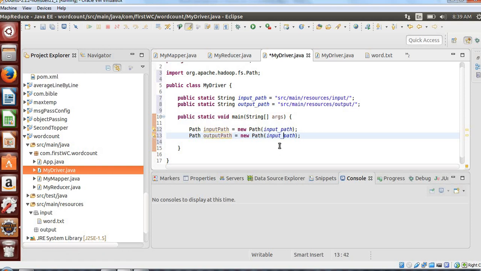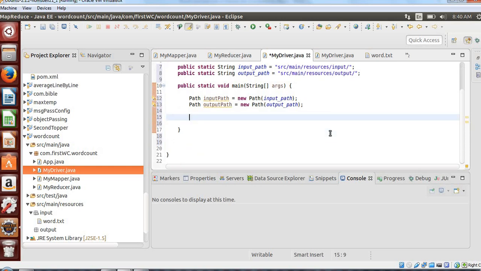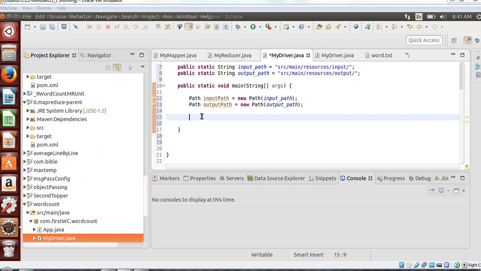Okay, and here I'll give the output. Done. So I just clearly mentioned that this is the input and the output part that we are going to use. Now the next step is to create a configuration class and the job class. I'll write my configuration class first, which will store all sorts of configuration.